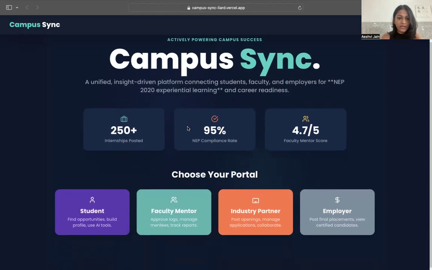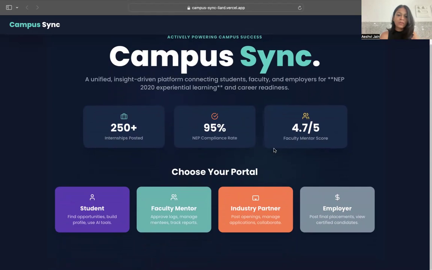This is the interface, in which you can see 250-plus internships that have been posted, a 95% NEP compliance rate, and a 4.7 out of 5 mentor faculty score. We have divided our platform into four parts. First is the student portal, second is the faculty mentor, third is the industry partner, and the fourth one is the employer. Let me show you one by one.